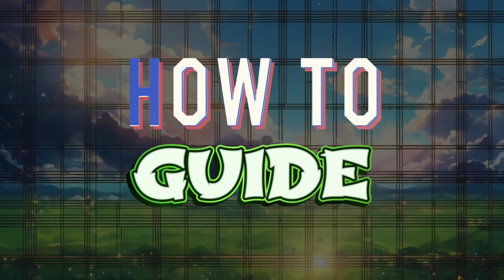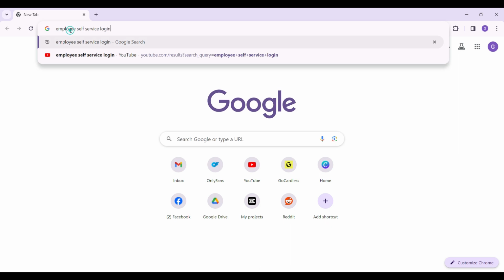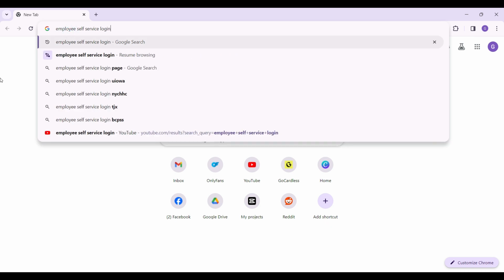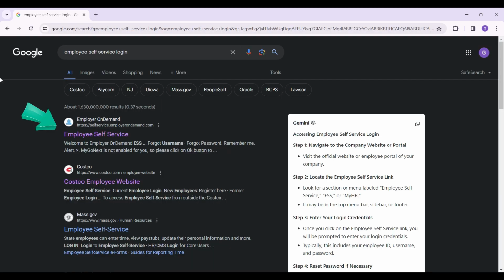In this tutorial, we're gonna look at how to log in to employee self-service. Now let's begin. On any browser of your choice, simply type employee self-service login and hit enter right now. Now this is the link that says employer on demand. Simply open the link.